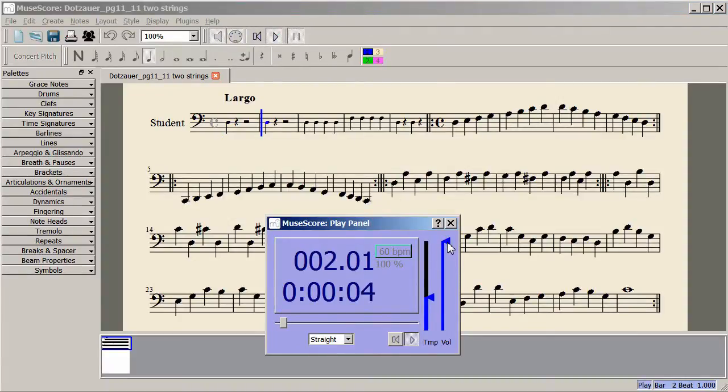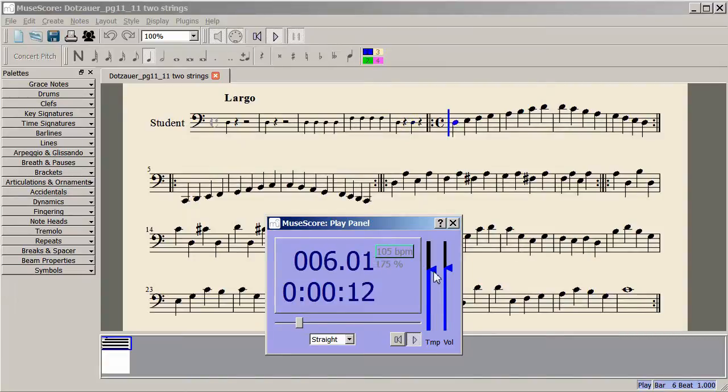And I typically have it maxed out, but you can adjust it there. You can also adjust the tempo. You may wish to play along to this faster than I have made it, and you can increase the tempo by sliding this up, or you can make it much slower. Whatever suits your particular need for practicing.